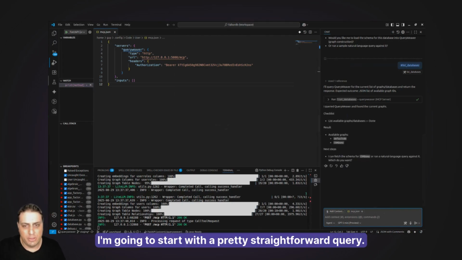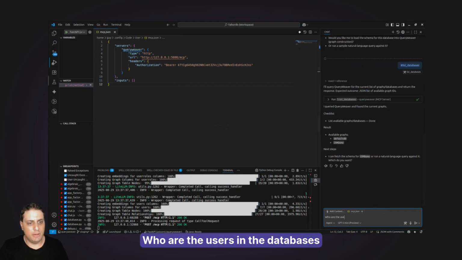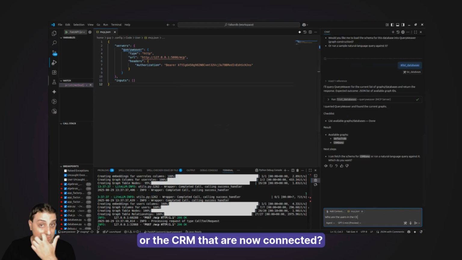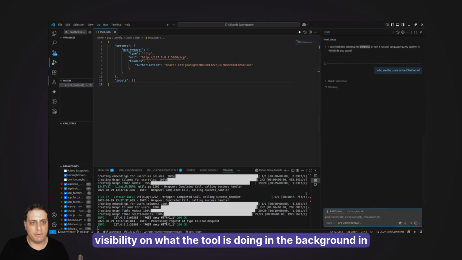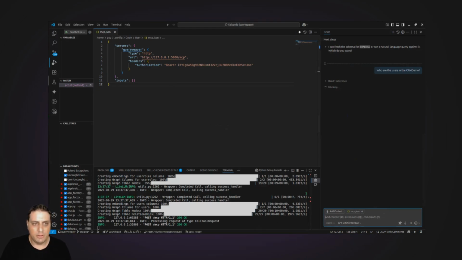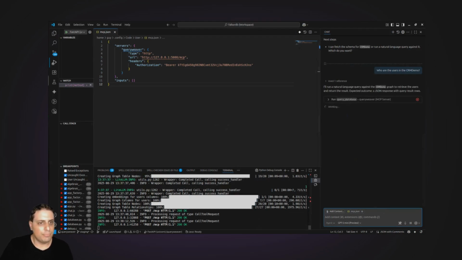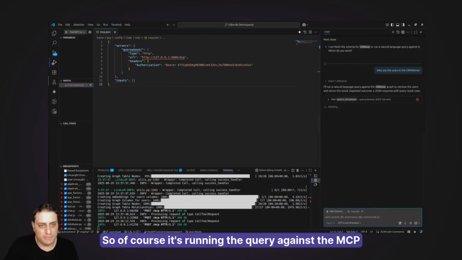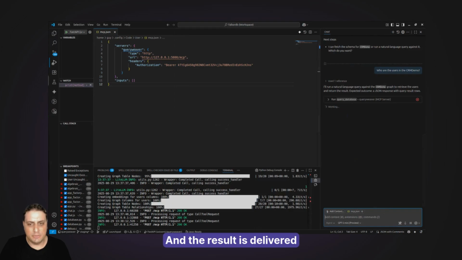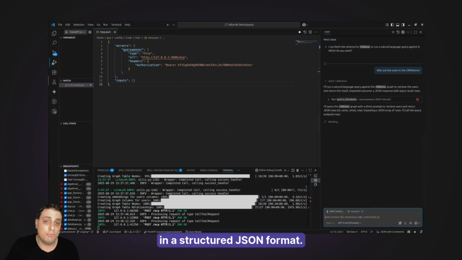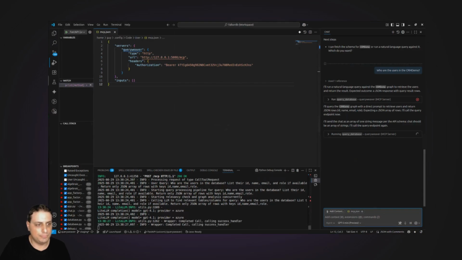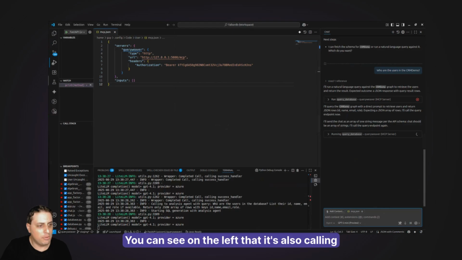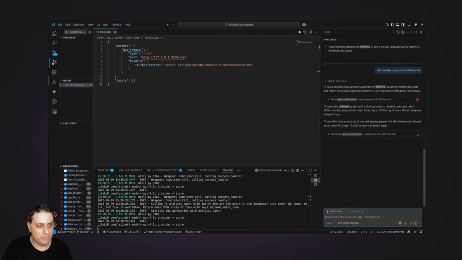I'm going to start with a pretty straightforward query. Who are the users in the databases or the CRM that are now connected? And we can see that we're getting a little bit of visibility on what the tool is doing in the background in order to fetch this result. So of course it's running the query against the MCP server, and the result is delivered in a structured JSON format. You can see on the left that it's also calling GPT 4.0 in order to process my request.